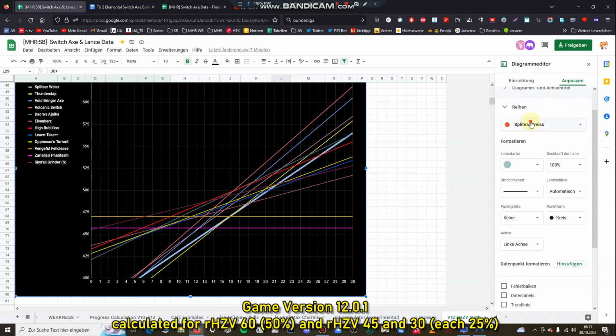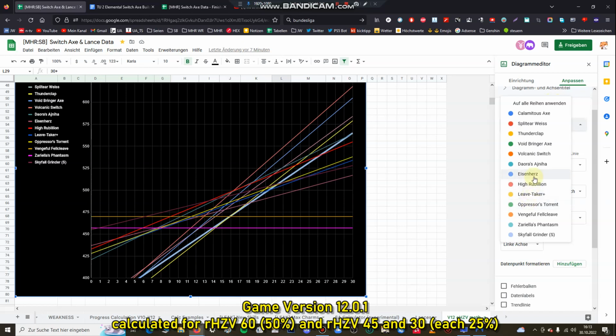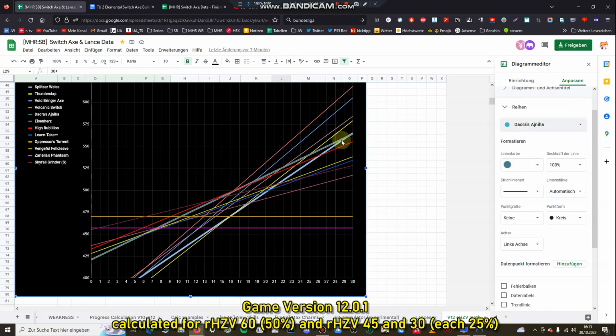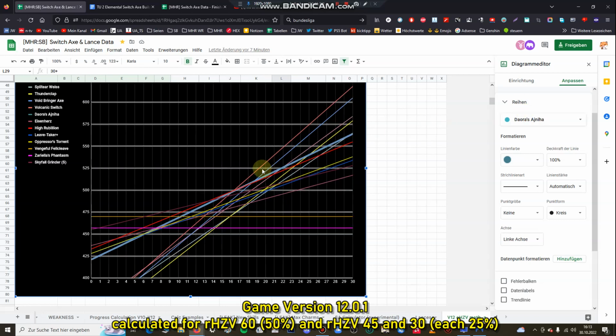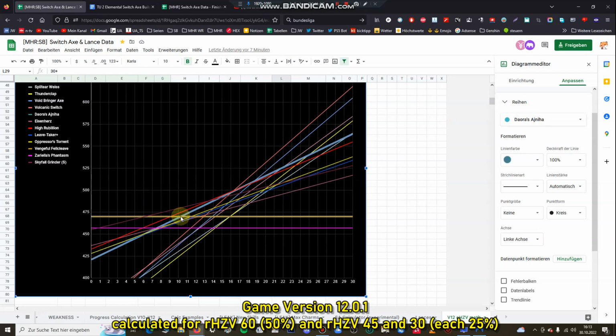And we also have the Auras Ajnajna, or however it's called. I think it should be this line. Yes, you can see here the Auras Ajnajna, and yes, it outdamaged raw at about 11 elemental hit zone. So also, yes, very easy elemental matchup.